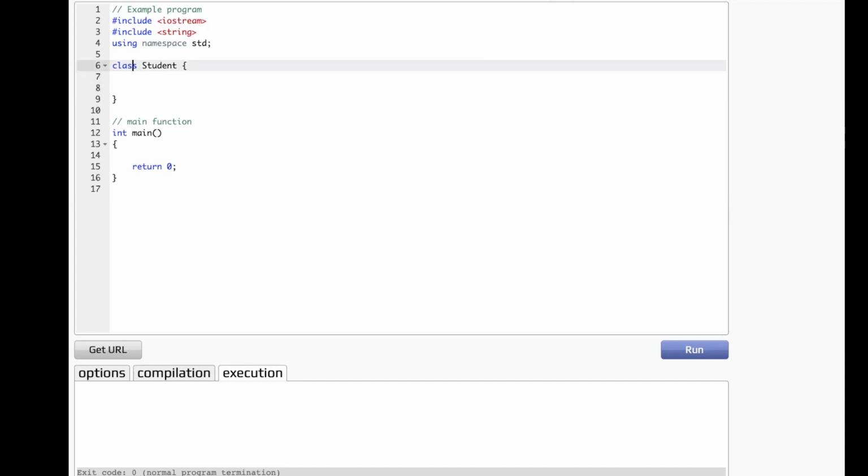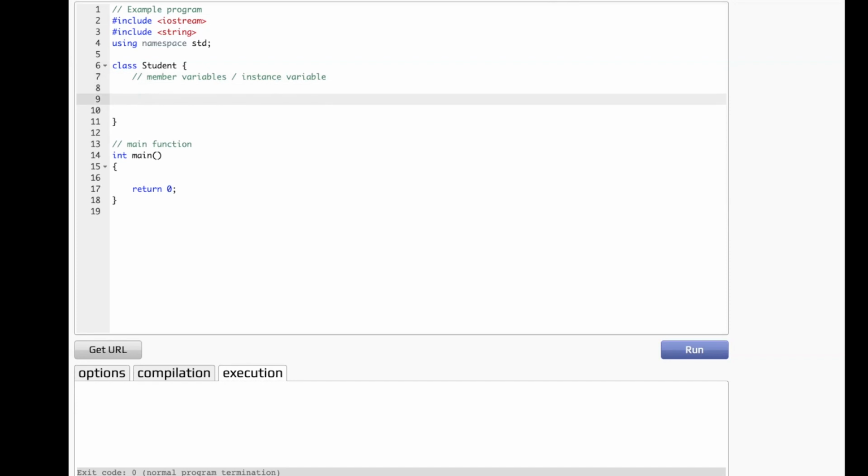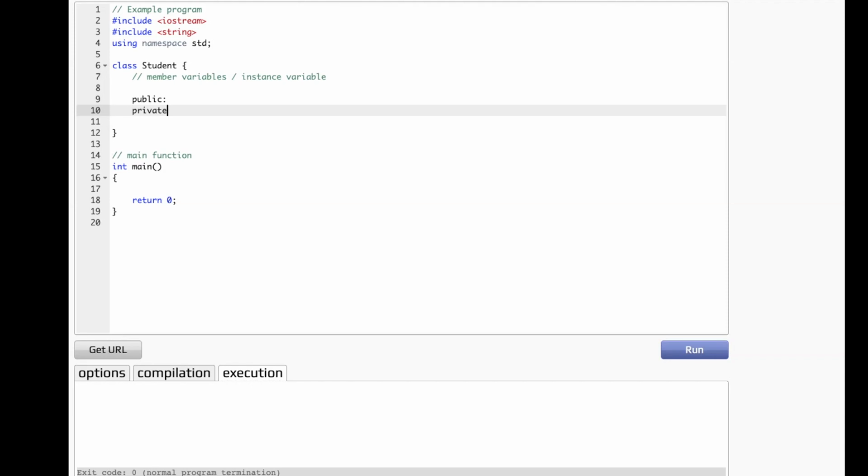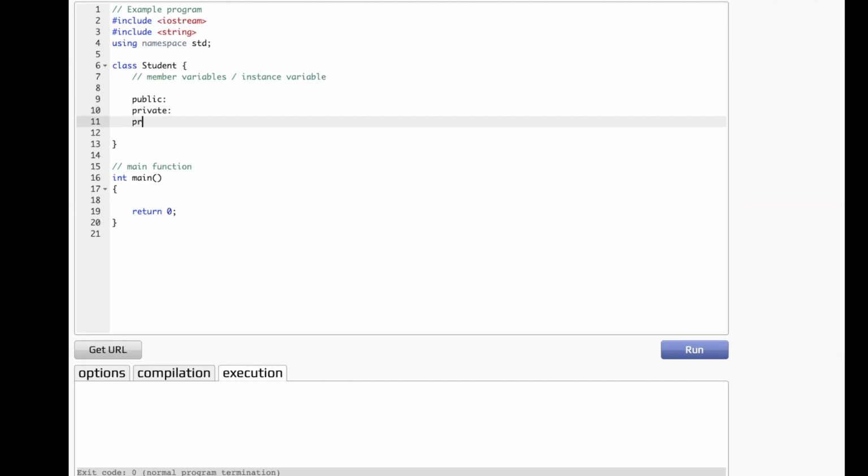So a class is a concept in object-oriented programming. You can create an entire class, and this class can have a whole bunch of what we call member variables. Sometimes they call it instance variables. It does not matter, these are the same thing. And then they have what's called access qualifiers. These access qualifiers or modifiers, there are 3 levels.